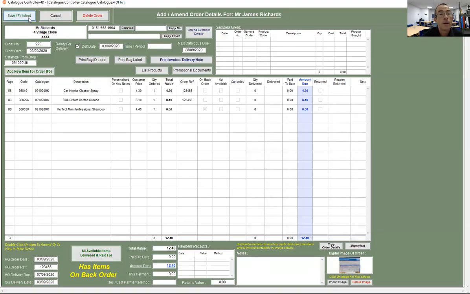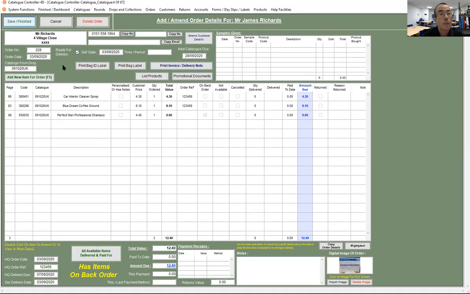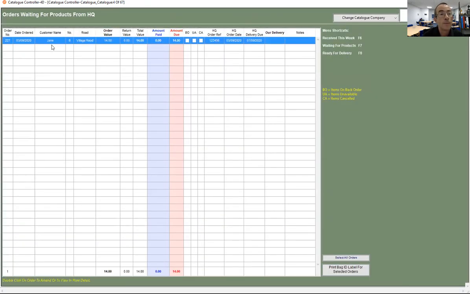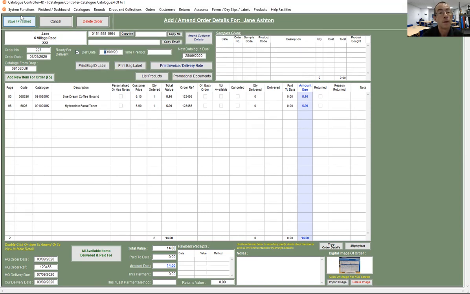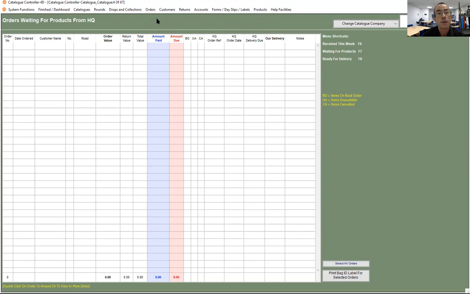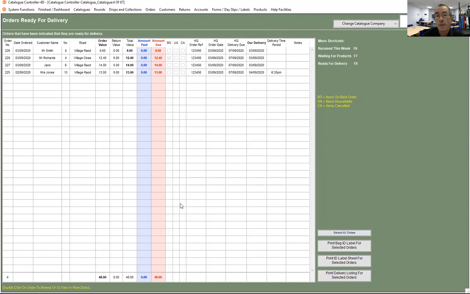So we click Finished and Save, and do the last one from there. You'll notice you don't always have to put in the time period or anything, or change the delivery date. It still will accept that for the list. So if we then click Save Finished for that one, so that list is now done. So now if we go to our list orders ready for delivery, it's now on that list, and we can see here our delivery time, date and time.